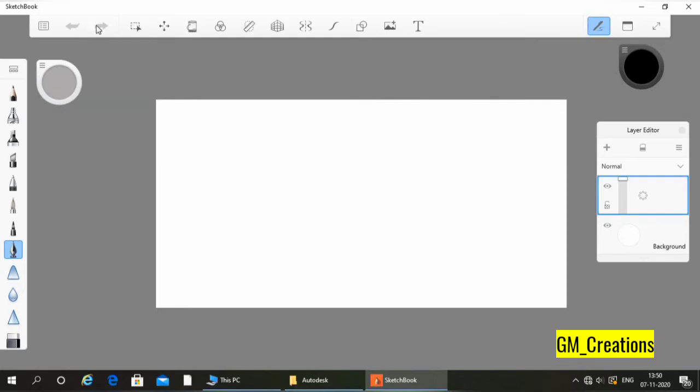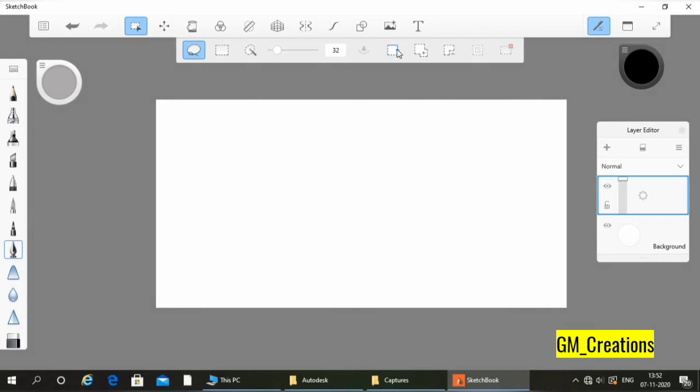Then after that you will get undo, redo. Then comes the selection tool. In this tool you will have the contextual toolbar containing additional editing and transform tools. These have three types of selection to choose from, that is lasso, rectangle and magic wand. You can make changes to your selections by using tools like replace, add, remove, invert or deselect. So this is about the selection tool.